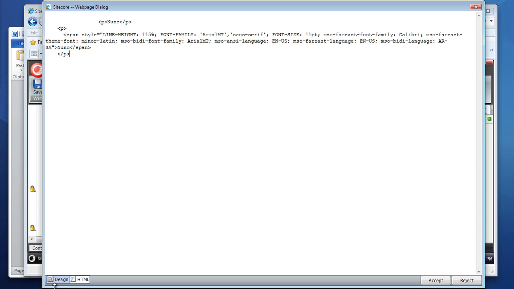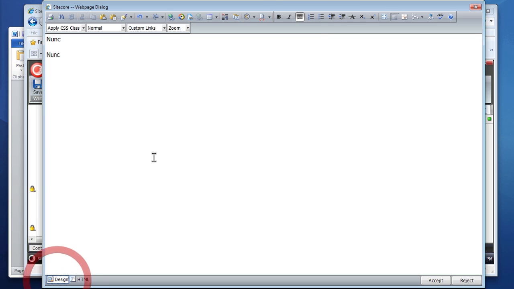So I'm going to really recommend, one, I'm going to undo this, undo it up here at the top. One, I'm going to recommend that you do all of your creation, formatting, and editing in the SiteCore Editor. It will make it much easier on you, and there'll be fewer problems.